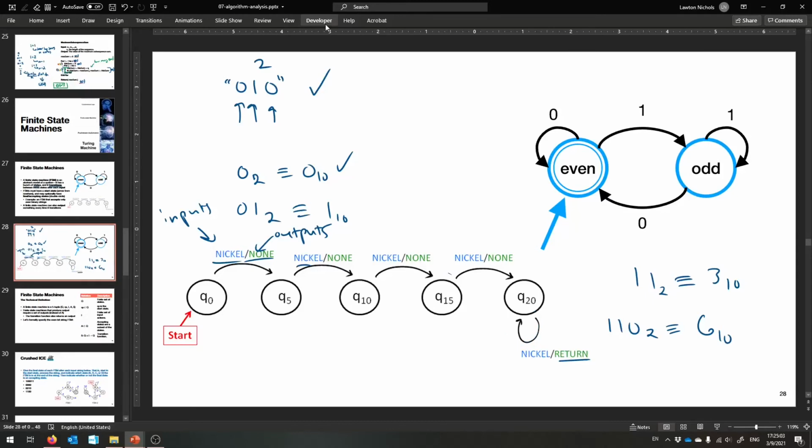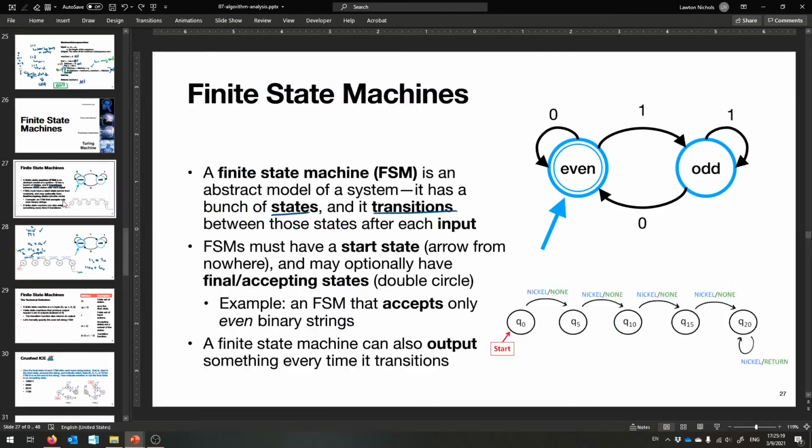It gives you back soda or something, okay? That's an output, okay? So there's no concept of accepting states in this one because there's no need for it. It's like it's just going to do something. It's the void function equivalent of a state machine in a sense, okay? So that is finite state machines in a nutshell.